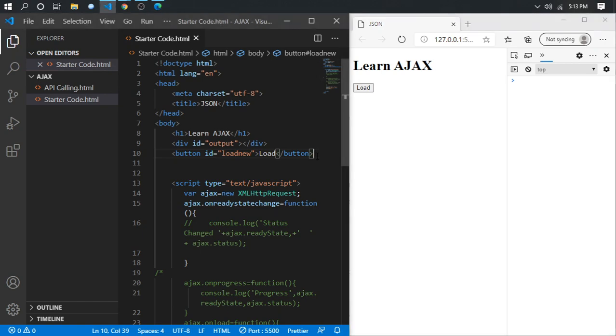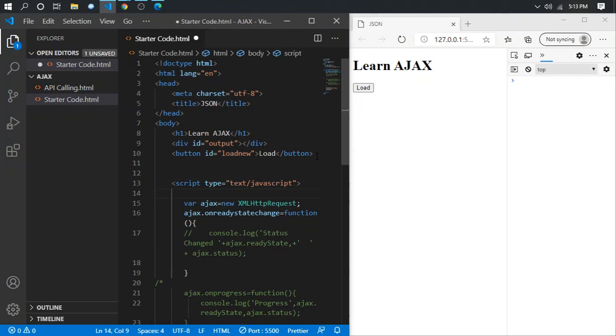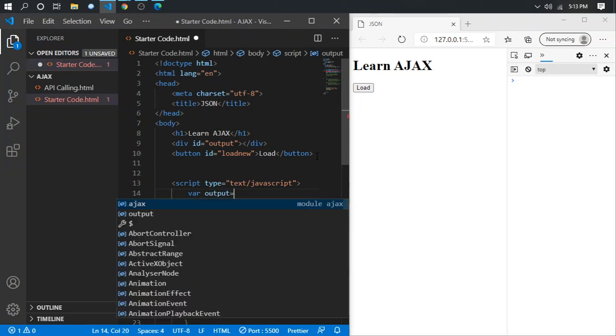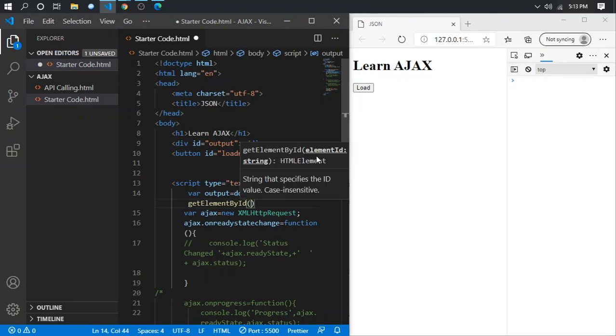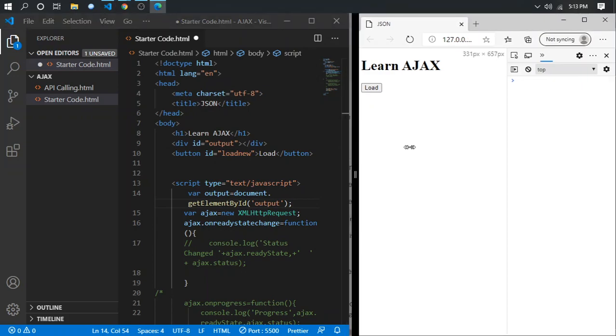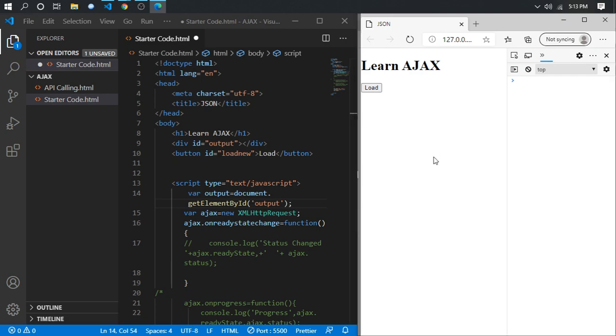Now let's come to the JavaScript and we will give the button some functionality. So as done in the last lab, I would write variable output is equal to document dot get element by ID. And the element is output. So the element is output, right? This is the ID. Okay, right.